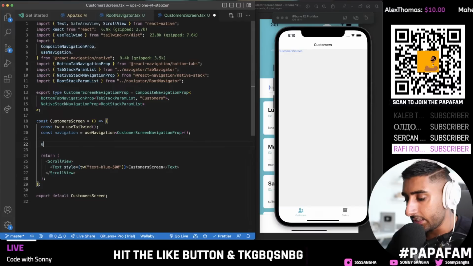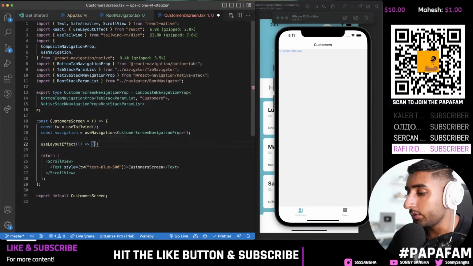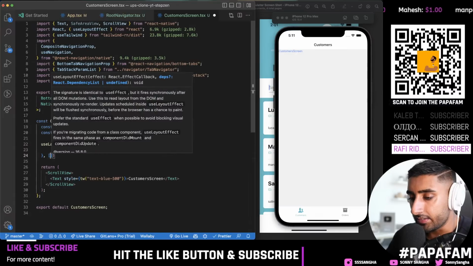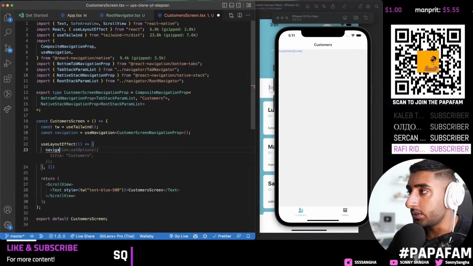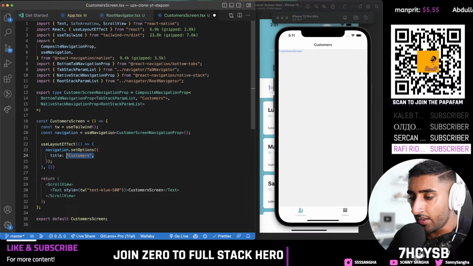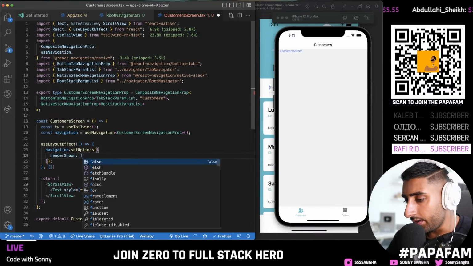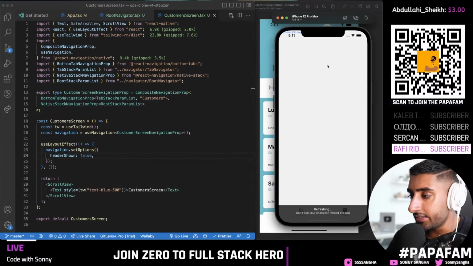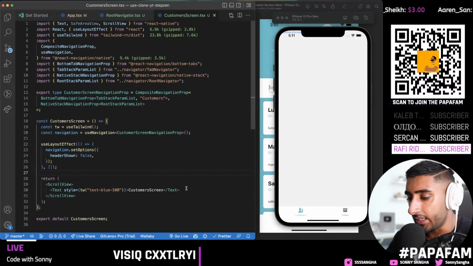Now what I'm going to do is use useLayoutEffect, which is essentially a useEffect, but it runs when the UI mounts, as well as on any dependency here. So when the UI mounts, we're going to say navigation.setOptions, and instead of this, I'm going to say headerShown: false, like so, bam. And as you can see, it goes away. Really nice, already it's gone, and that looks pretty good.